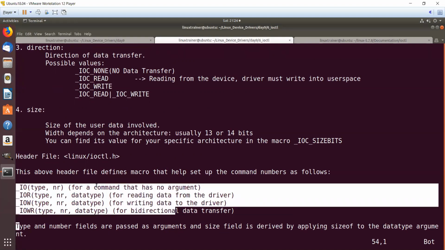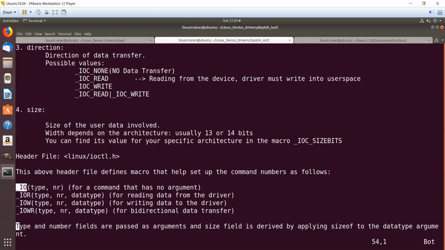If you have a command which does not accept any argument, you have to use this macro _IO. Type is your magic number. This is your sequential number. If you have a command which is reading data from the driver, then you have to use _IOR, and I have to specify what I am reading from there. If I am writing, I have to use _IOW. If I am doing bidirectional data transfer, _IOWR.